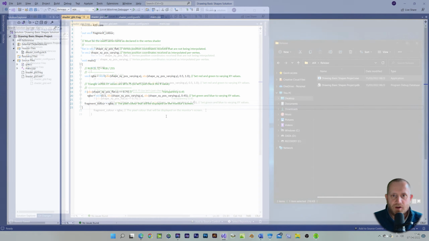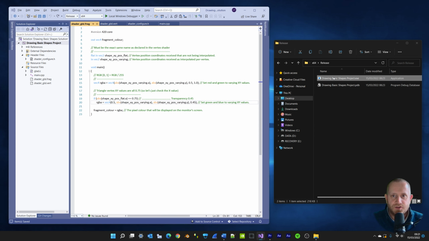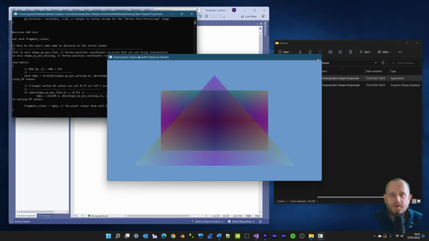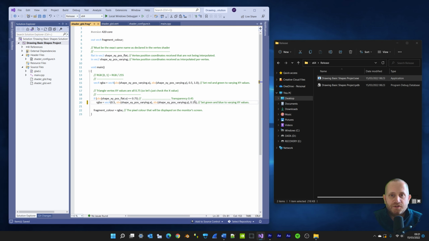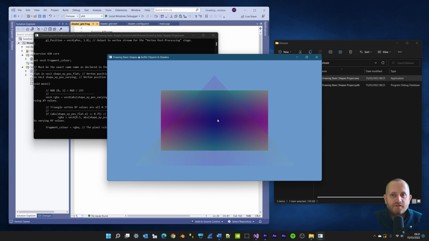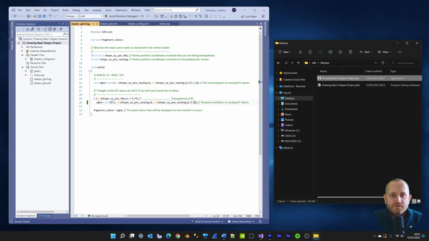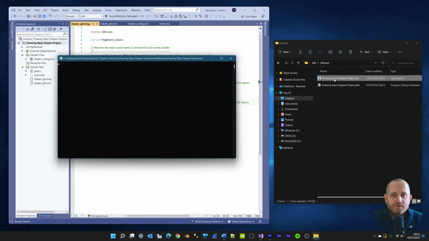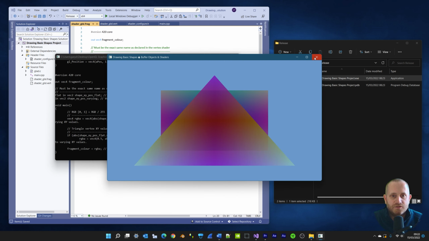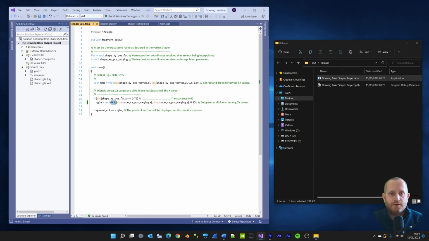Now let's run the program with the transparency value first set to 0.45. Now as a comparison, let's reduce it to 0.15, which, as you can see, makes the triangle appear very faint. If we then increase the value to 0.85, the opposite happens, in that only a small amount of the rectangle's pixel colour is added to the triangle. Finally, let's set the red, green and blue colour values to a pale orange colour, instead of using the interpolated vertex position values.